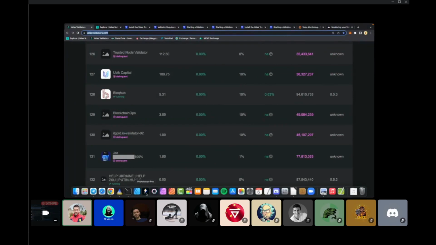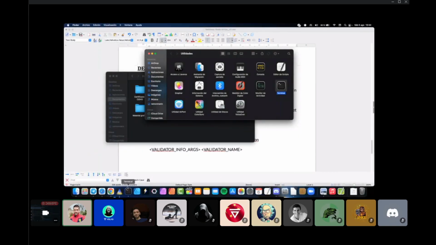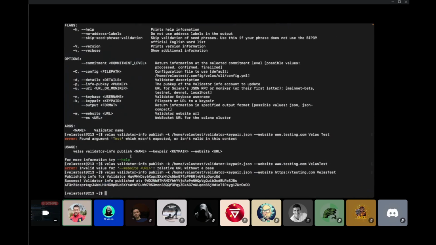So I guess this is it. But yes, the last command maybe we can check from the terminal. I guess. Let's try. We can run the Velas validator info, but we are going to use the argument get.